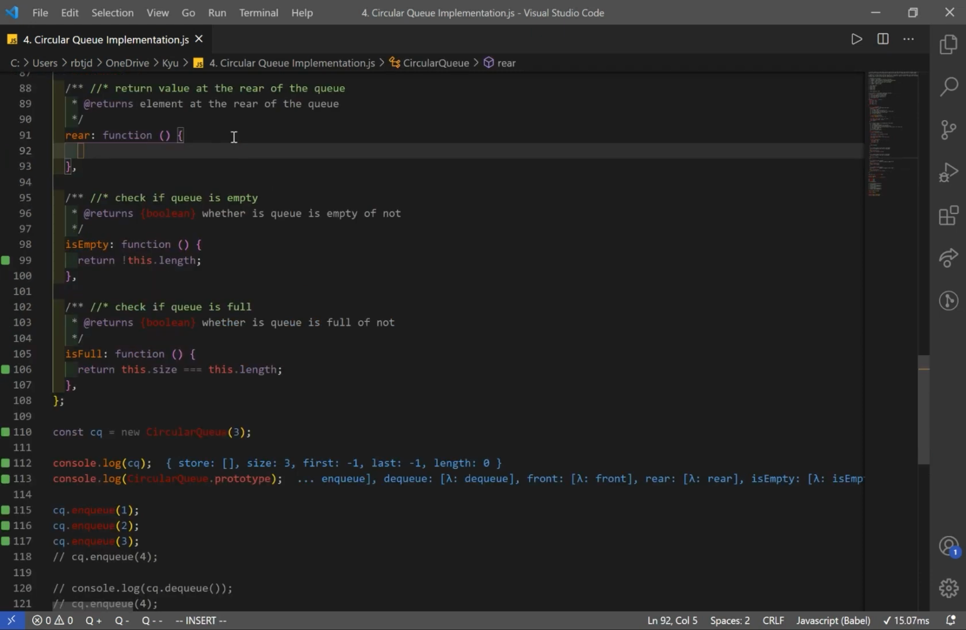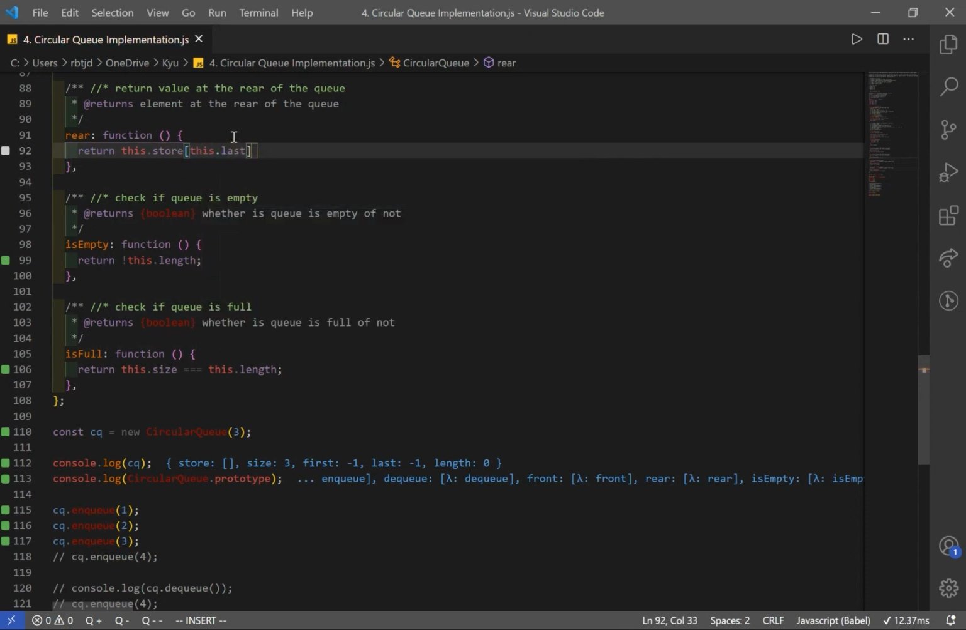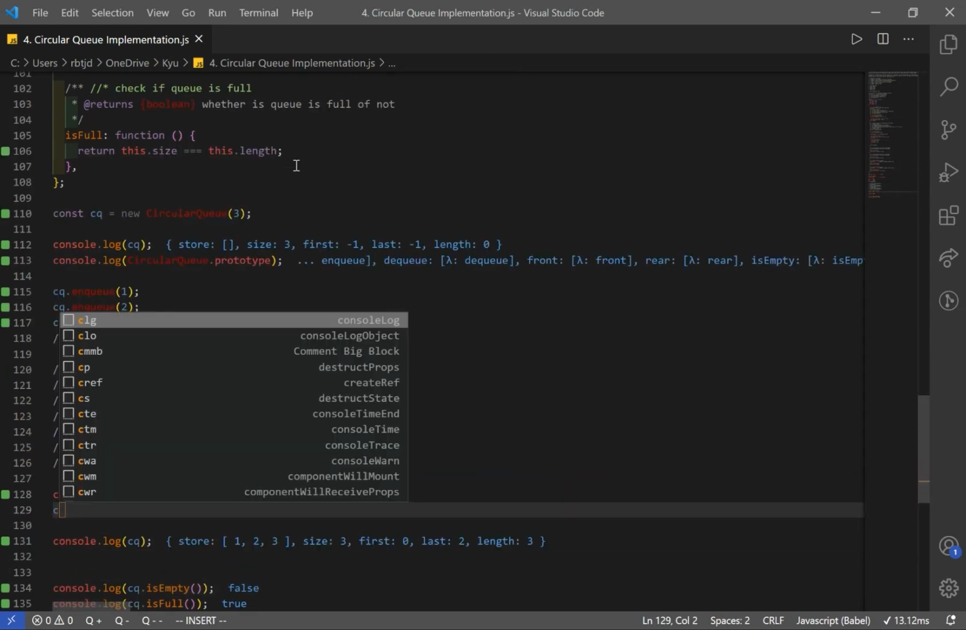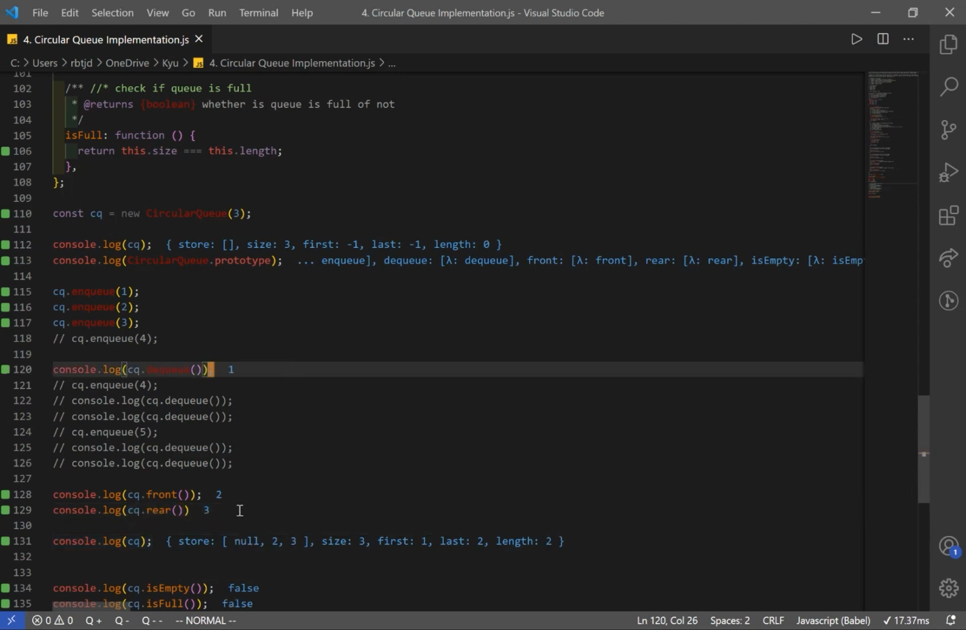Now let's implement our last method, which is going to be rear, and just like front, this is just going to return a value, and this time it's going to be the element at the end of the queue, so the rear of the queue. So like before, it's going to be return this dot store, and we just simply want to return the last element, which is represented by the last pointer. And let's test this code, and let's do console log circular queue rear, and that should return us 3. And you can see that it's returning 3 because that's the last element, and even though we dequeue an element, that's still going to return 3 because that's still our last element.